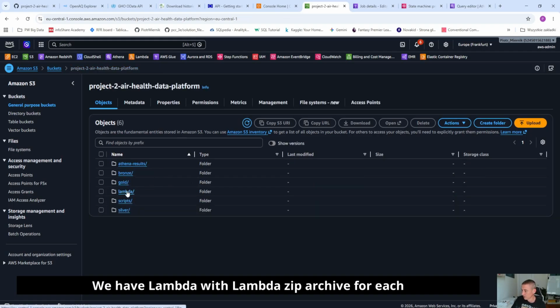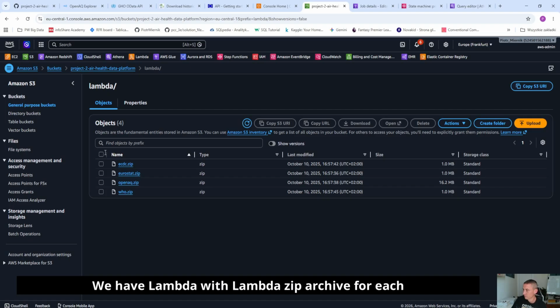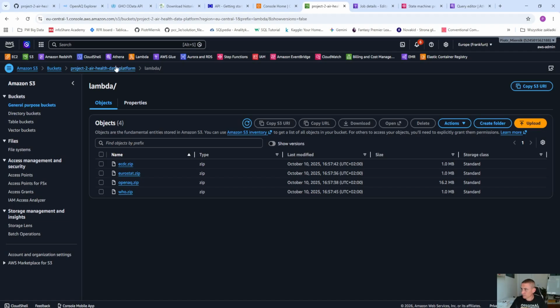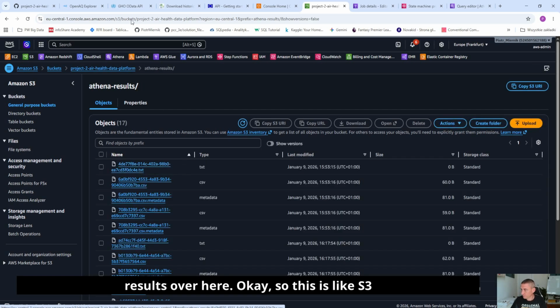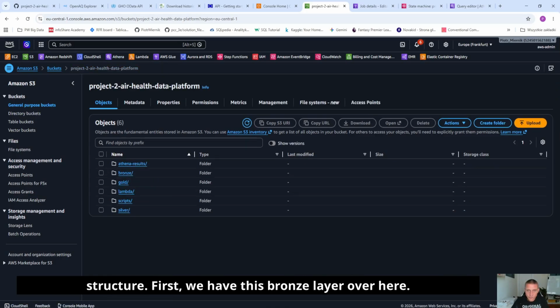We have Lambda, with a Lambda zip archive for each Lambda ingestion deployment. And we have a separate prefix for Athena querying results over here. Okay, so this is the S3 structure.